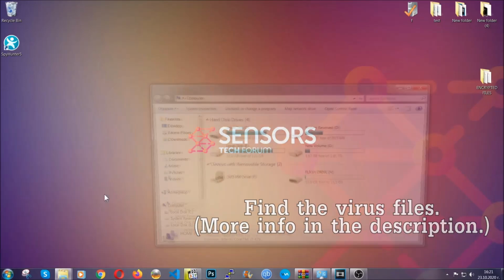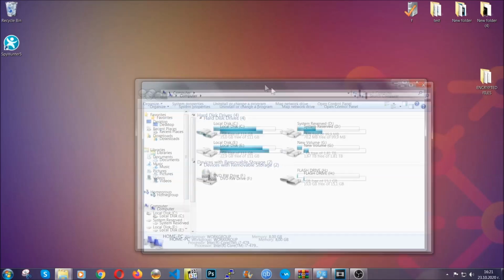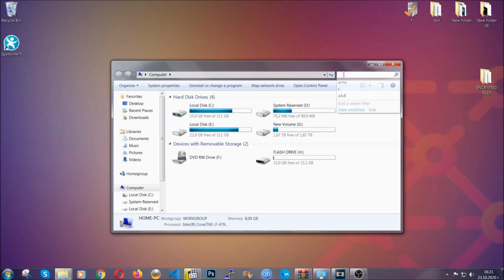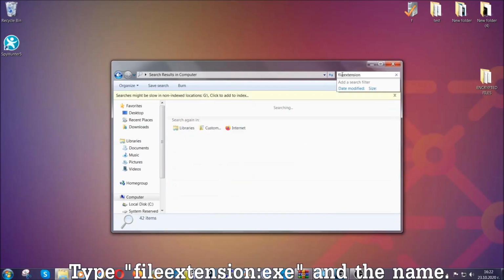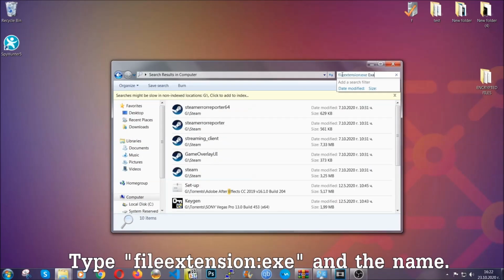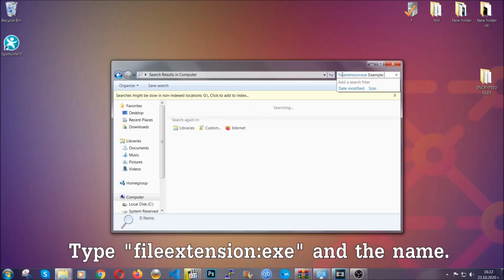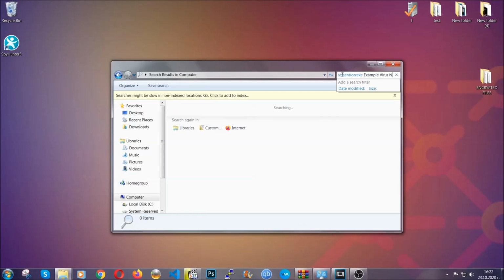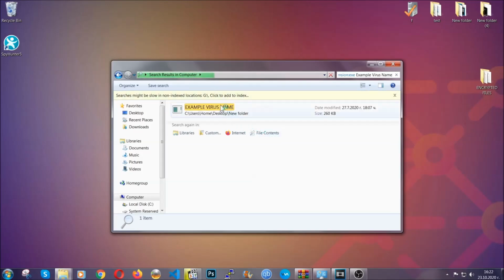To do that, simply open your computer, and on the search bar on top right, type the file extension and then the extension of the file. In this case, we have set up an example file which is an exe file called example virus file. Imagine that this example virus file is the virus name. You're going to type the name after that, and then hit enter. As you can see, it's loading up, and it's going to find the file, whatever it is on your computer. Windows is going to do that for you. And then you have to select the file and simply remove it.